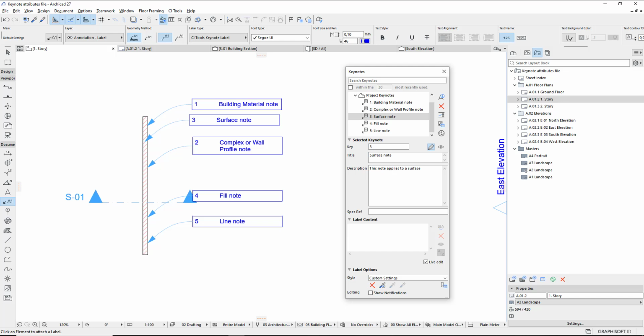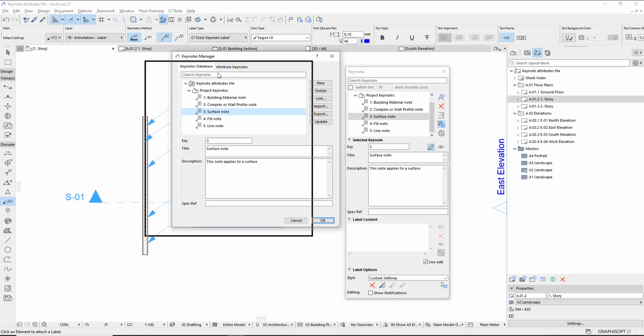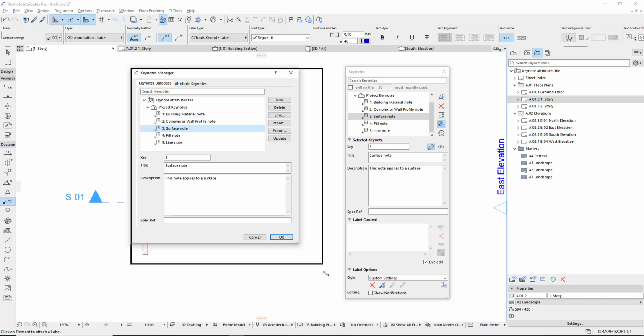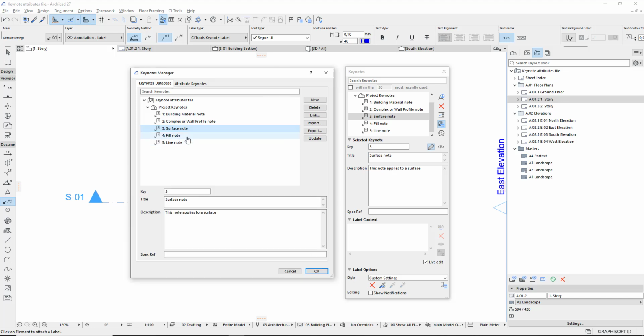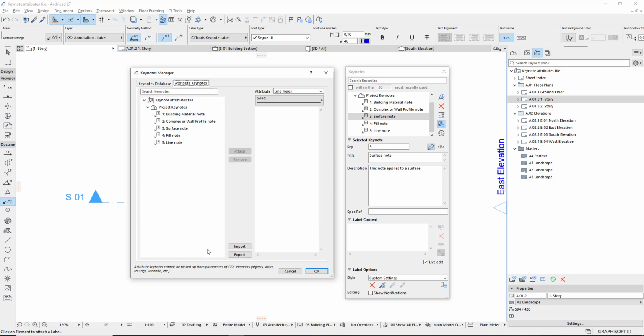Next, I would like to show you some of the functions within the Keynotes Manager. By opening the Keynotes Manager, we can see that the database of keynotes that we have created is now available within the manager. We can export all of these keynotes to a file that can be imported into another ArchiCAD file. It is also possible to perform a whole range of other functions. What I would like to look at next is linking keynotes to attributes.